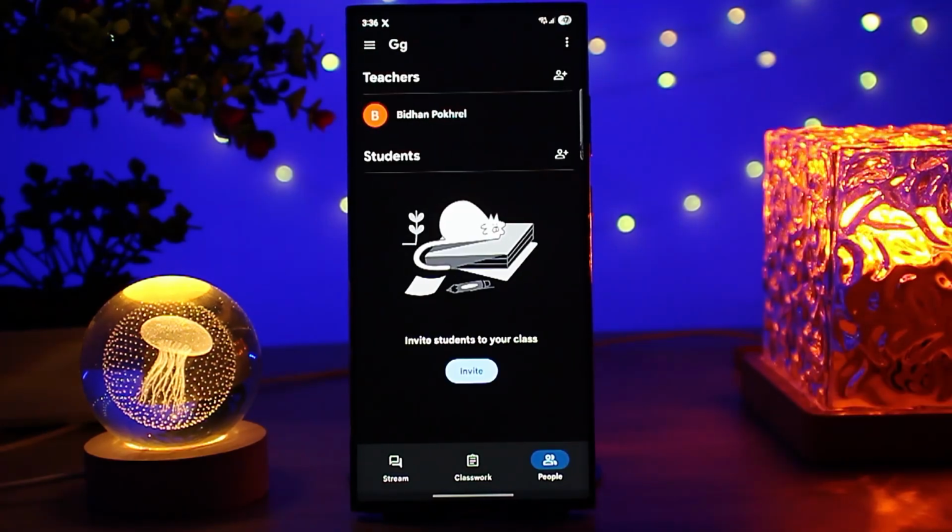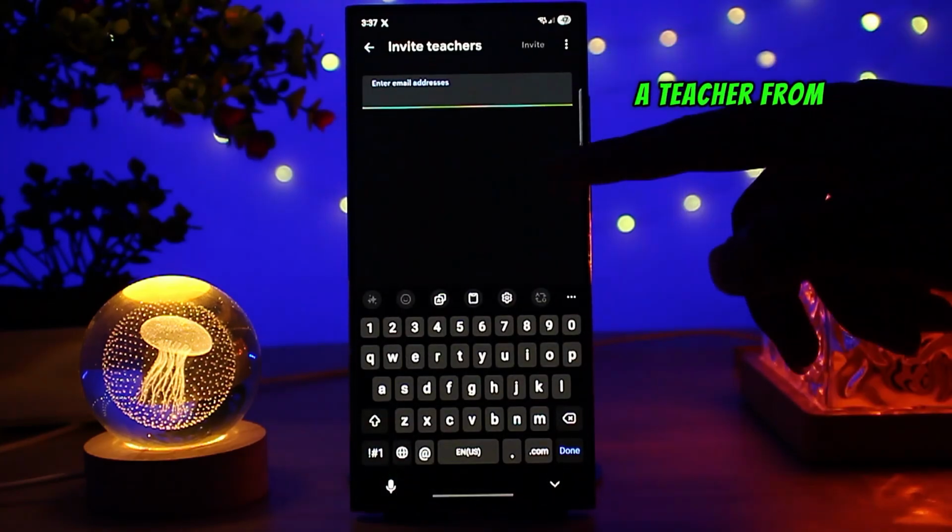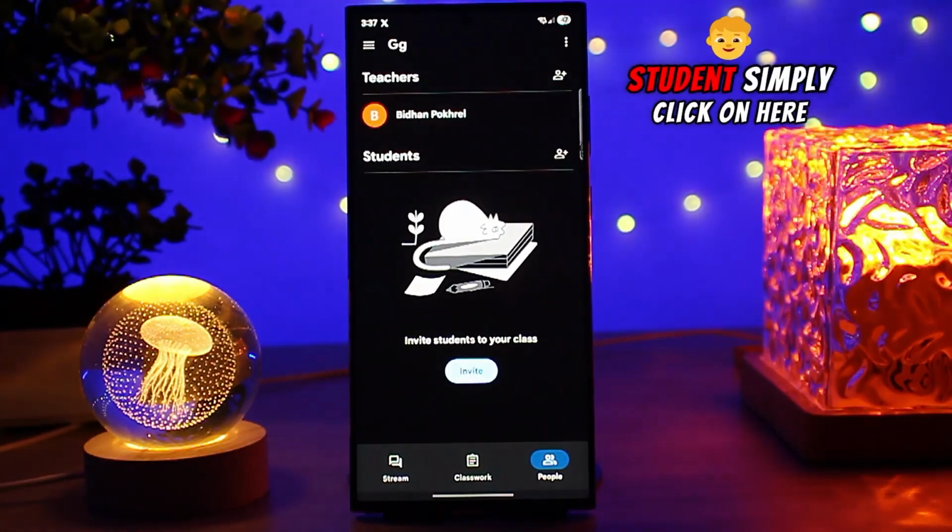After clicking on people, you'll find this kind of interface and you'll see the option teachers. You can add a teacher from here. To add a student, simply click on here.